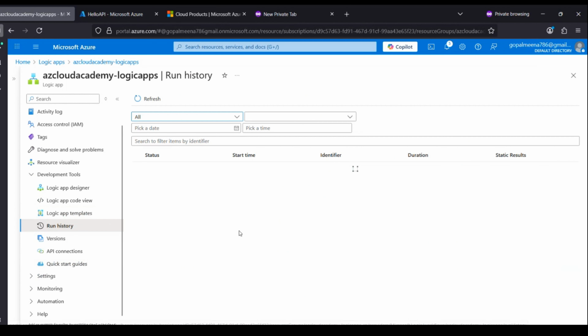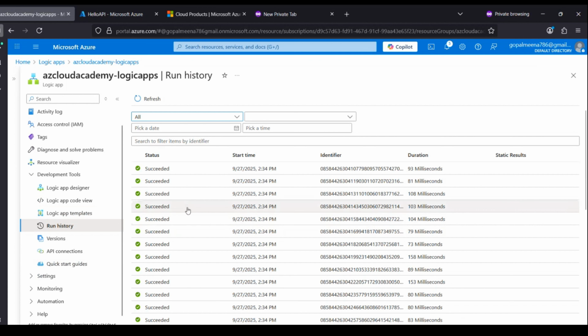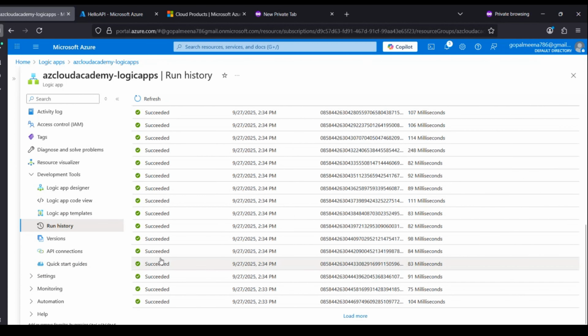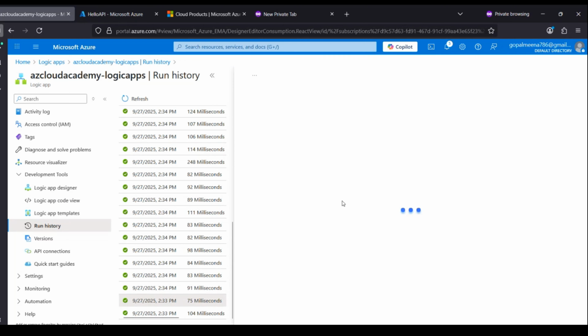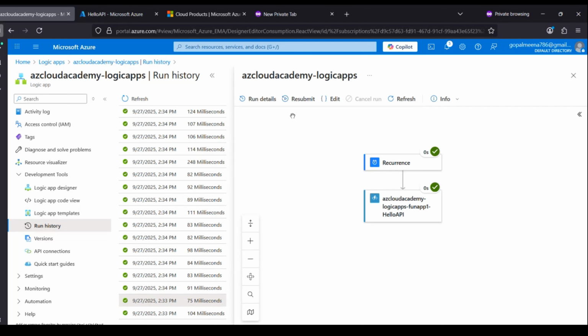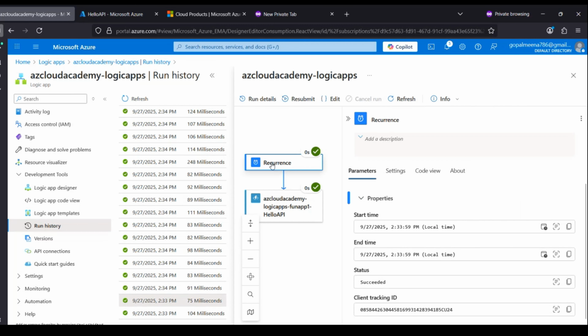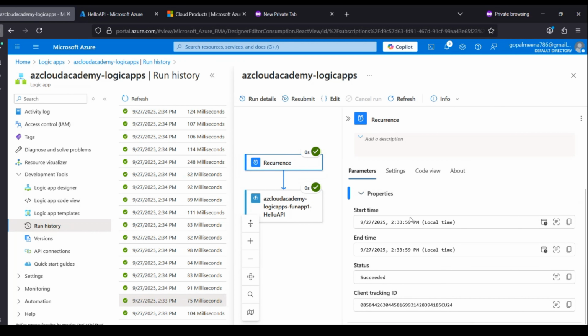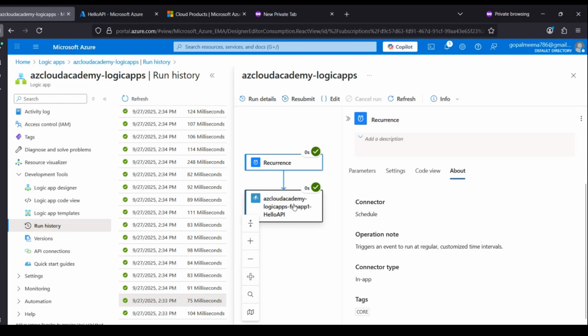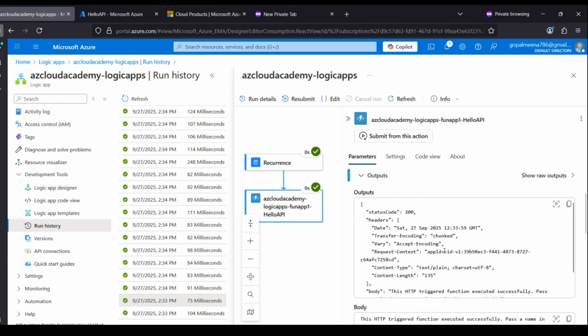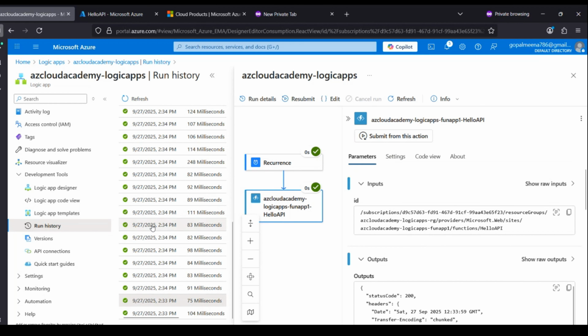Then run history. In the history, it will show each and everything about all those flows. Here it gives a more in-depth understanding, like whether it ran successfully. Suppose we have 10 flows here, we can see the start time, end time, what the status was, the tracking ID, and what the setting was for this one, and any code you want to see. For this one, the same.